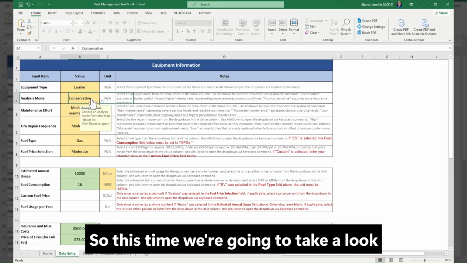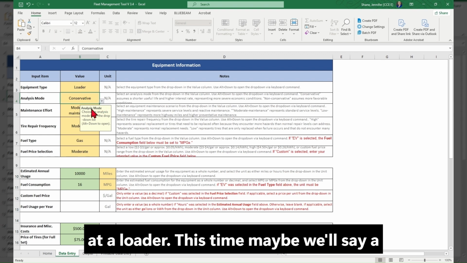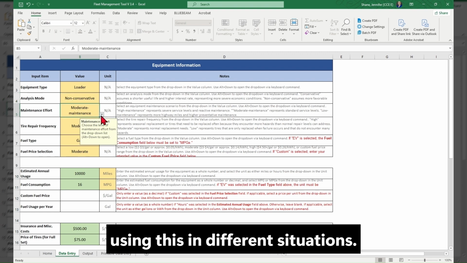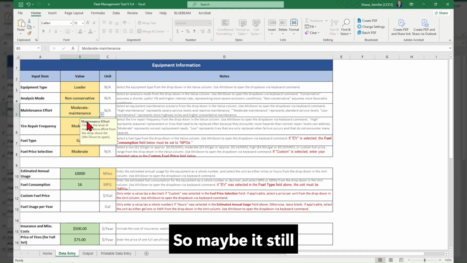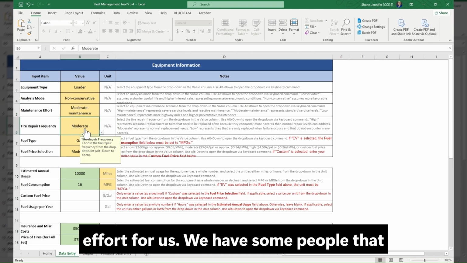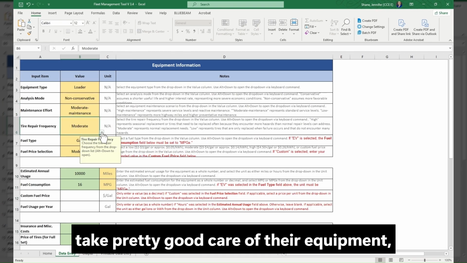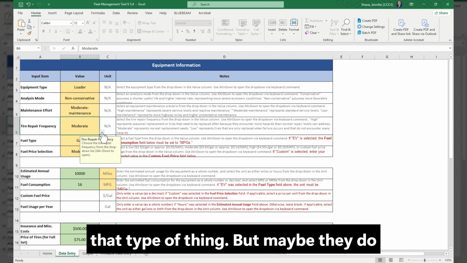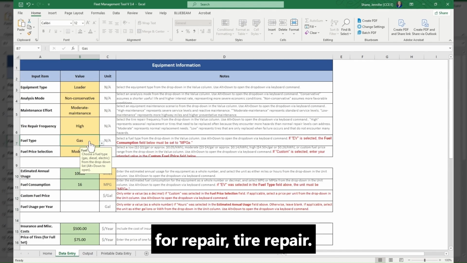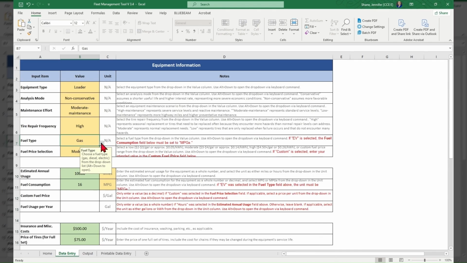So this time we're going to take a look at a loader. This time maybe we'll say a non-conservative. We will be using this in different situations. So maybe it still is a moderate maintenance effort for us. We have some people that take pretty good care of their equipment, that type of thing. But maybe they do have to run into some higher need for repair, tire repair.